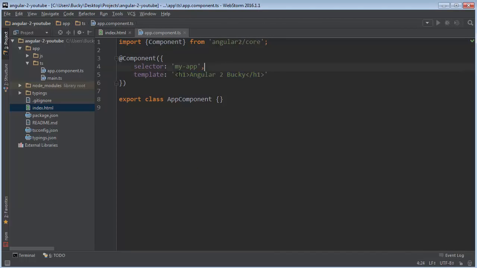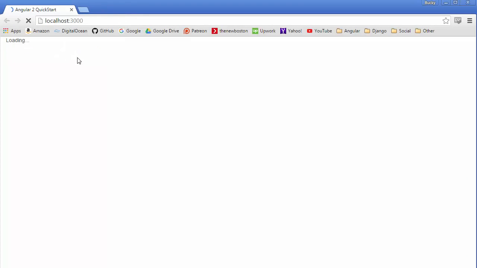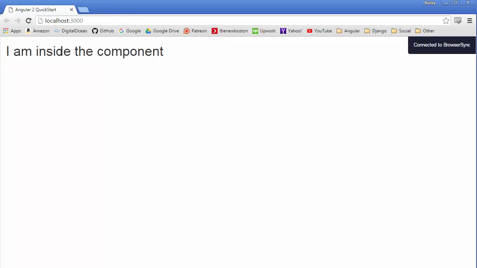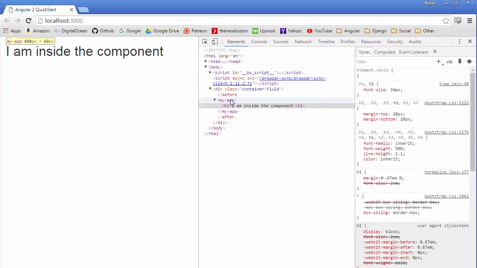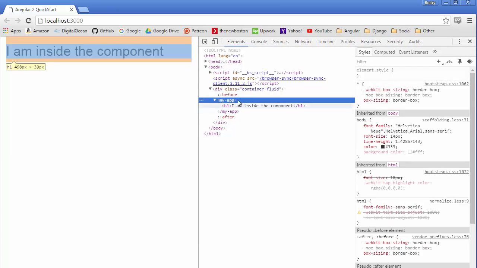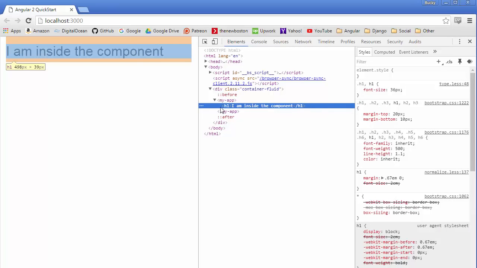So right now we just have a heading one that says Angular to Bucky, but let me just write, I am inside the component. And now let me go back to here and check it out. So once it loads, I'm going to go ahead and inspect it, and look what's happening. So this is the my app tag, in other words, our component. Now inside these tags, we have our template.